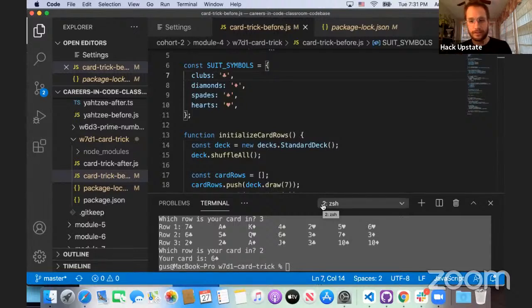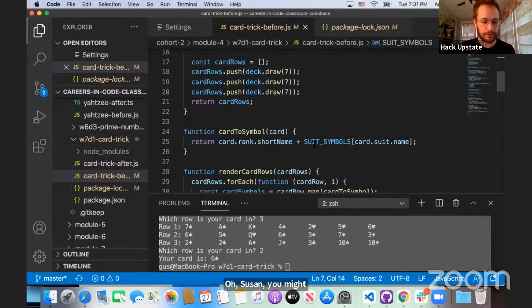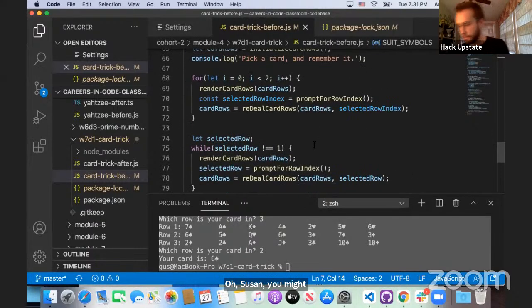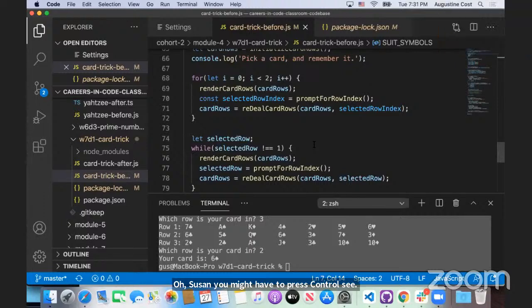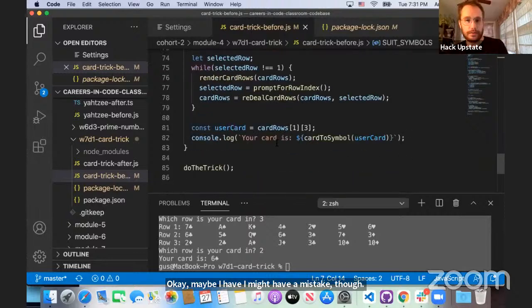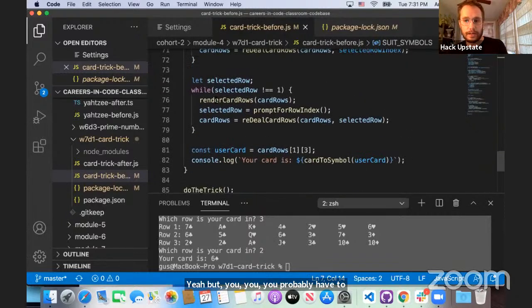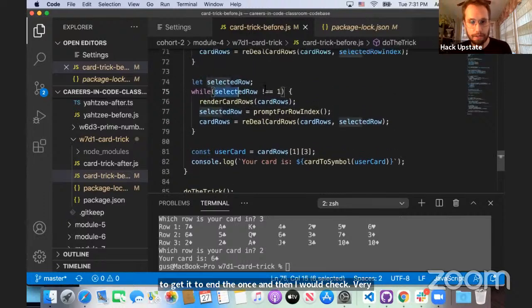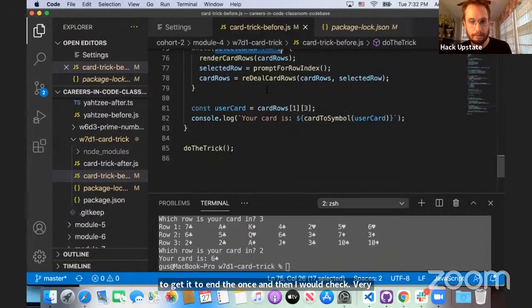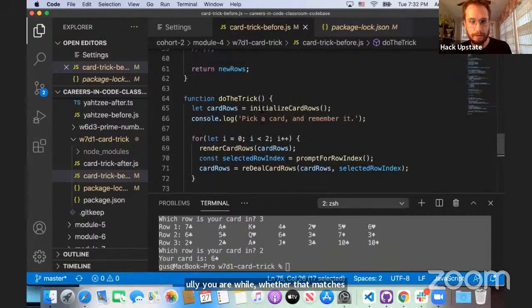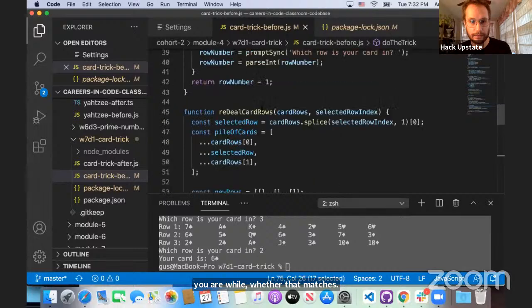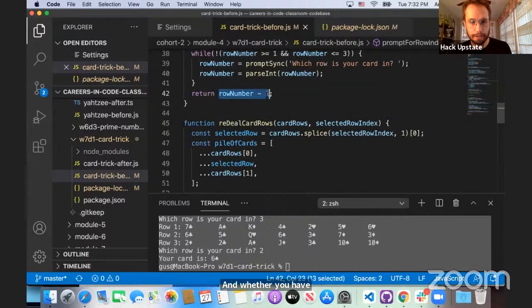Uh-oh. Susan, you might have to press Control-C. Well, okay, maybe I might have a mistake though. But you probably have to press Control-C to get it to end the once, and then I would check very carefully your while, whether that matches, and whether you have the row number -1 here.